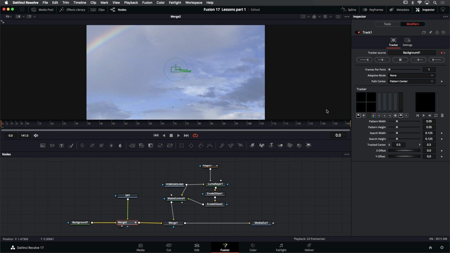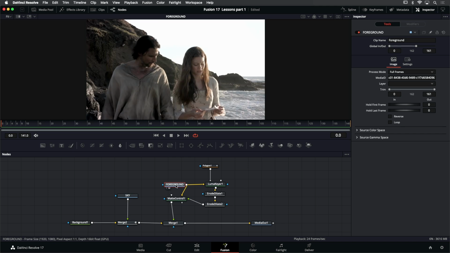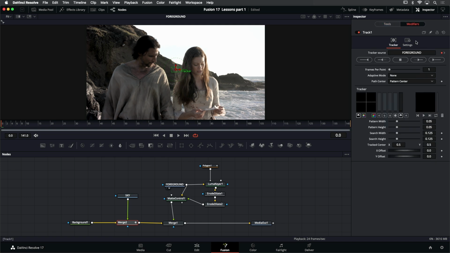Instead of the background, I actually want to track the foreground. So I can load it as a tracker source by dragging that node into the inspector and then releasing, and now I'll be tracking the foreground. I also want to view the foreground because that's what I'm going to be tracking, so I'll go ahead and select foreground, load it into the viewer, and then click back on my merge and go to the modifiers page to start my track.